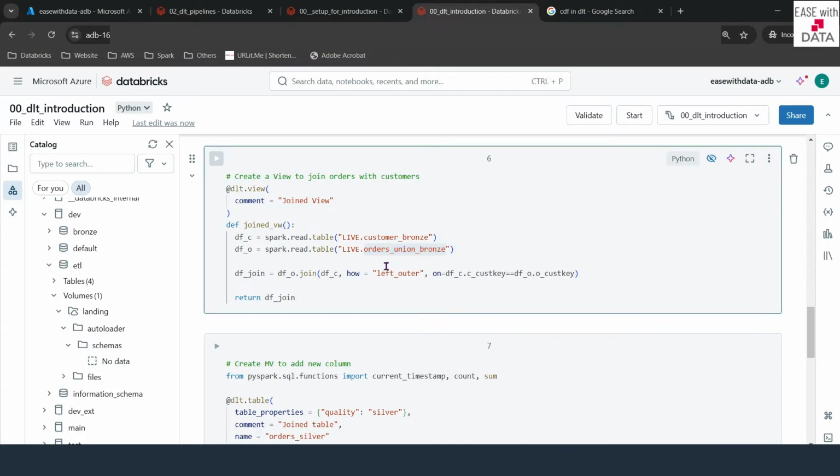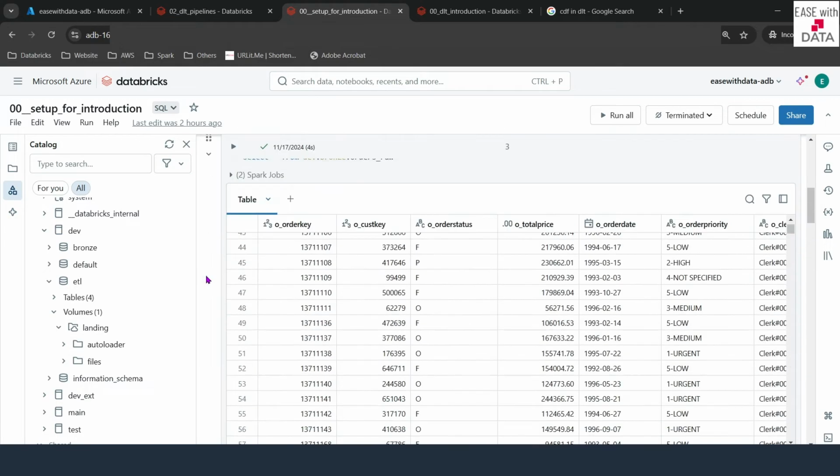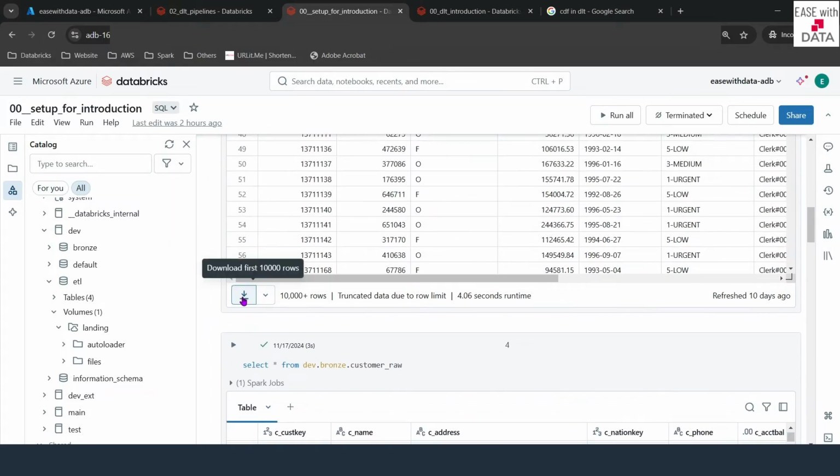Okay, now before we can run this pipeline, let me quickly add a file here for the autoloader. So I've already prepared the file. Now, if you want to prepare the file, you can just quickly go back to the setup notebook. You can scroll up, and right here where we selected the data for orders raw, you can quickly click on this download button to download a CSV file. And then you can modify some data in order to use that as an ingestion for our autoloader.